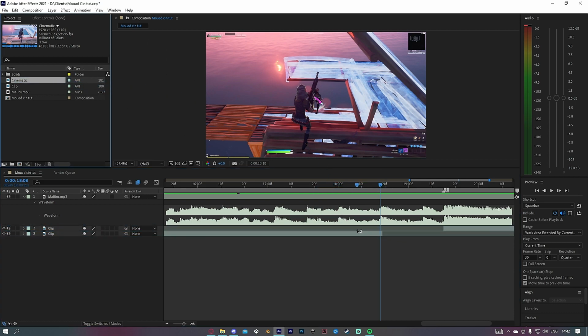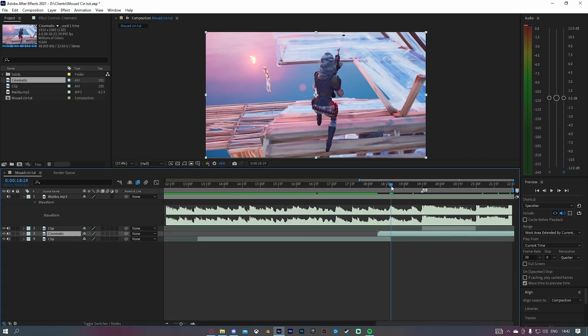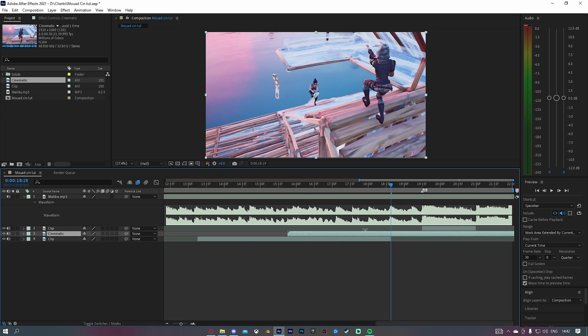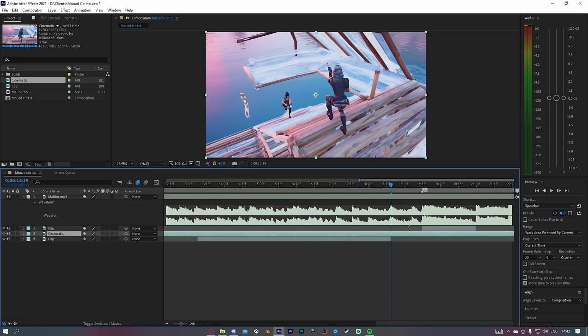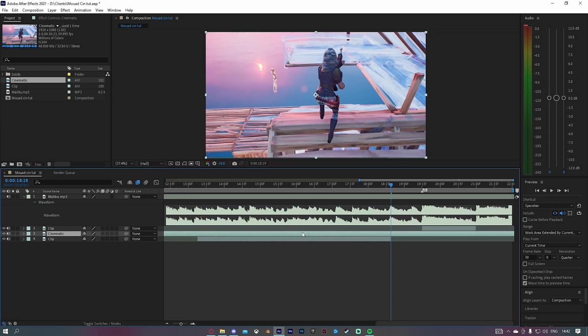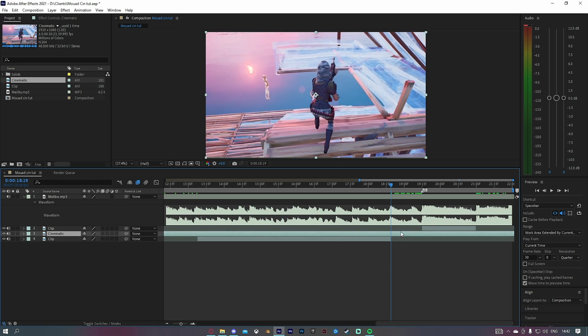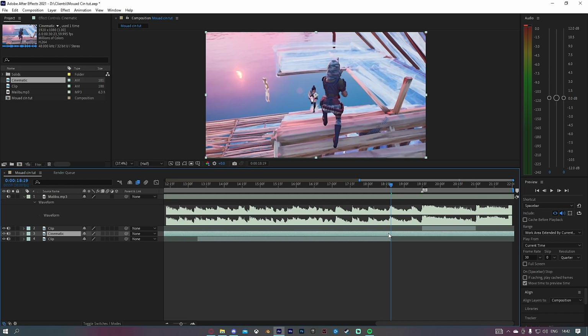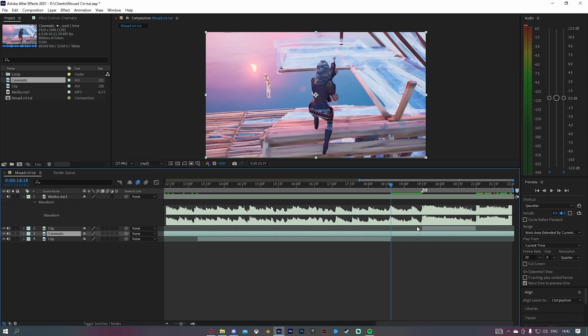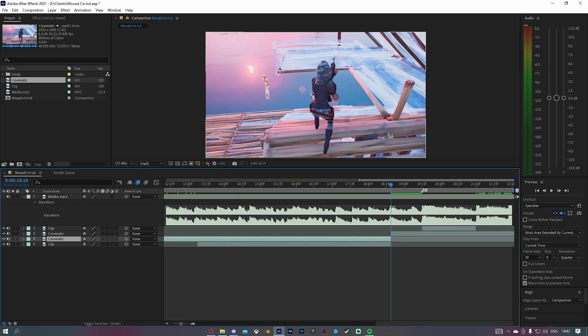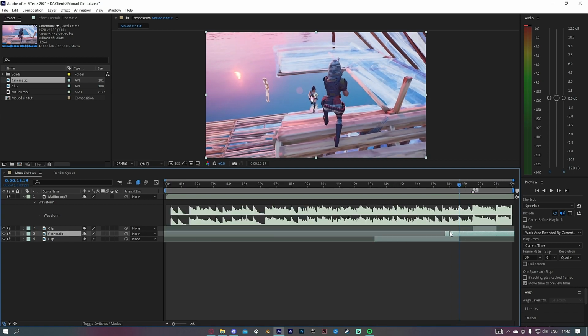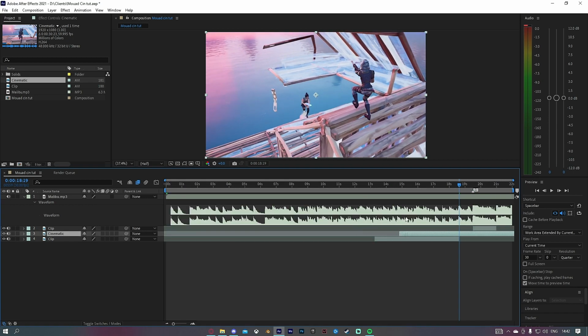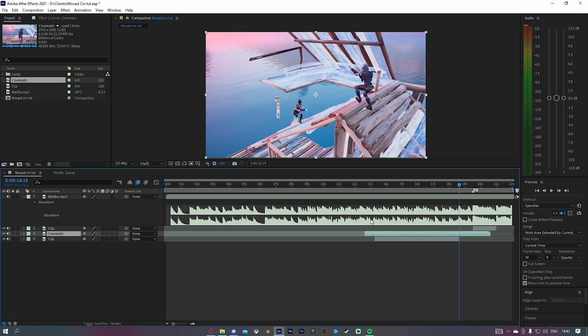I have mine right here. I'm just gonna line it up and find where the cinematic starts. Mine starts right here, where it starts moving right here. Control Shift D to cut it. And now we're gonna trim the end of the cinematic as well, where it stops moving right here.